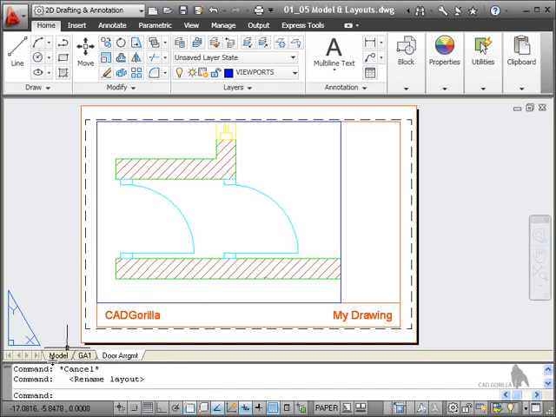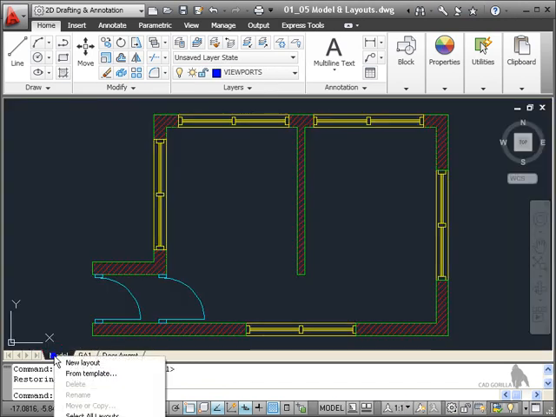So, model, can you rename the model tab? Let's go back to model, right click. Notice you cannot rename or delete or move or copy that tab there at all.